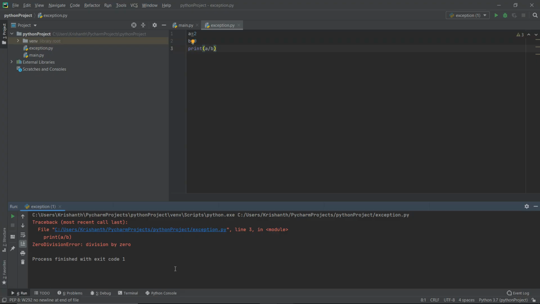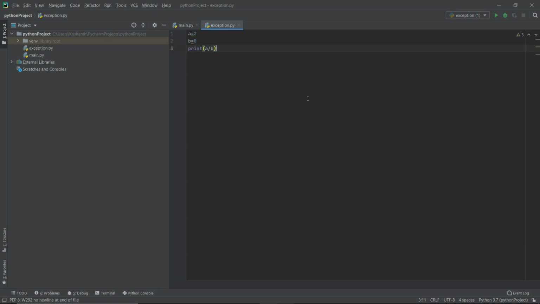So how to avoid this traceback? Even though it gives me an error, I don't want this to return me a traceback. So how to solve this? This is where exception handling plays an important role. So now let me tell you what exception handling is.